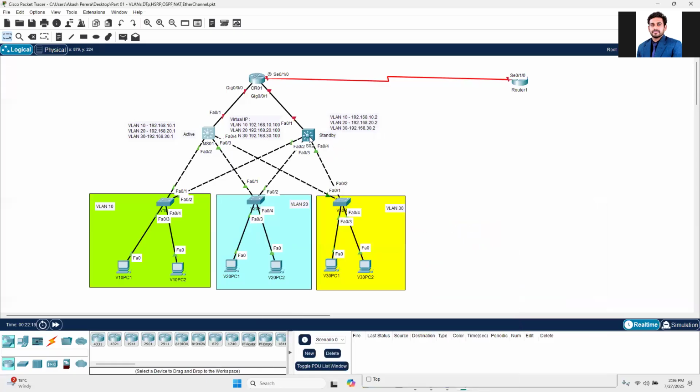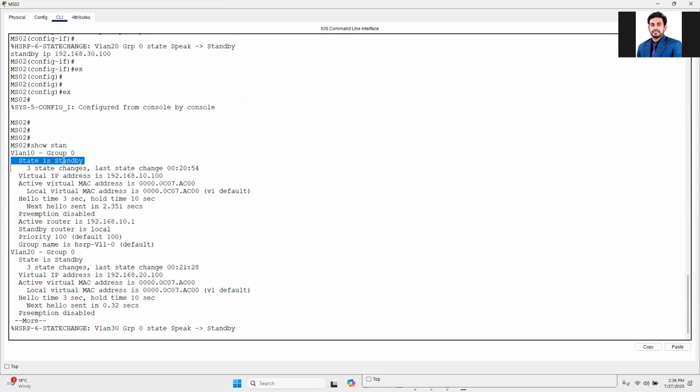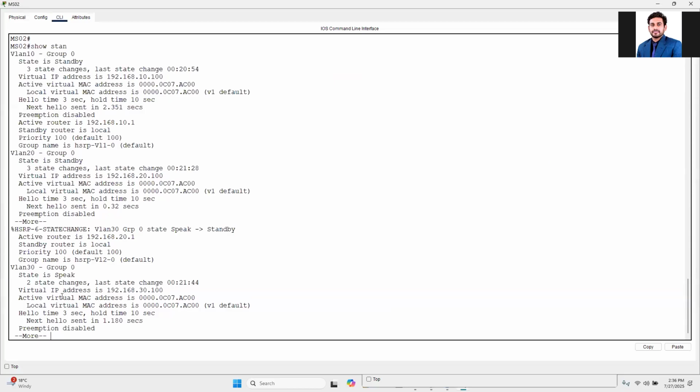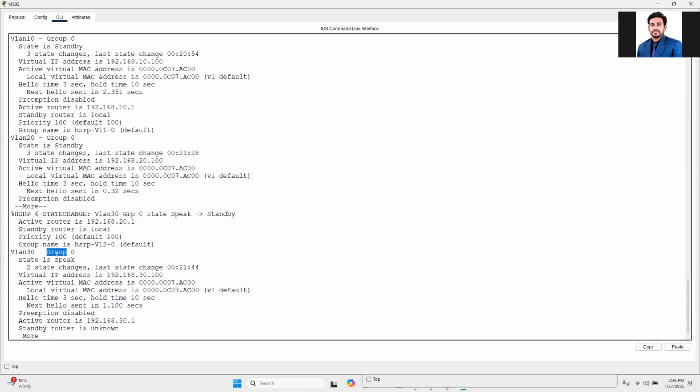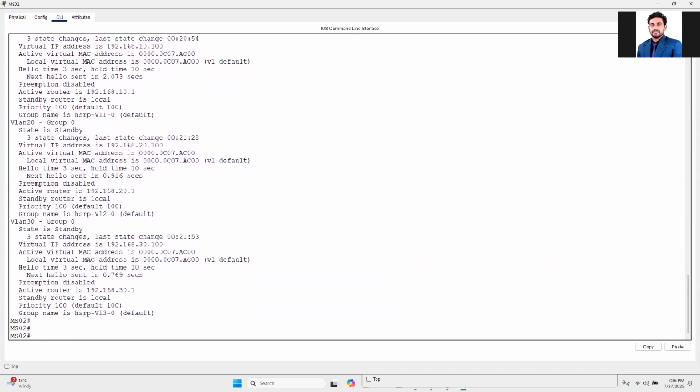And in this side, you can see I ran the same command, but this one is standby. In this case, it is standby. And for the VLAN 30, it's again standby as well. So it's still in the speak state. Now, if I run the command one more time, I'm pretty sure it's going to be the standby one. So you can see now it is standby.